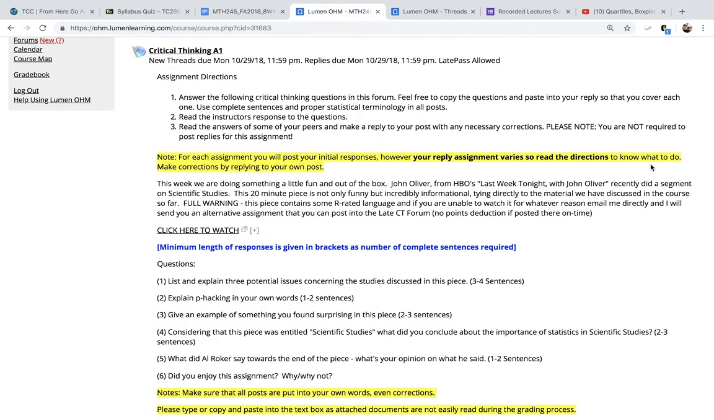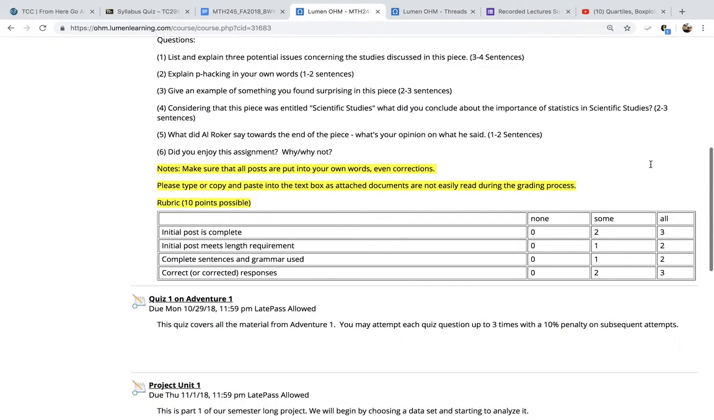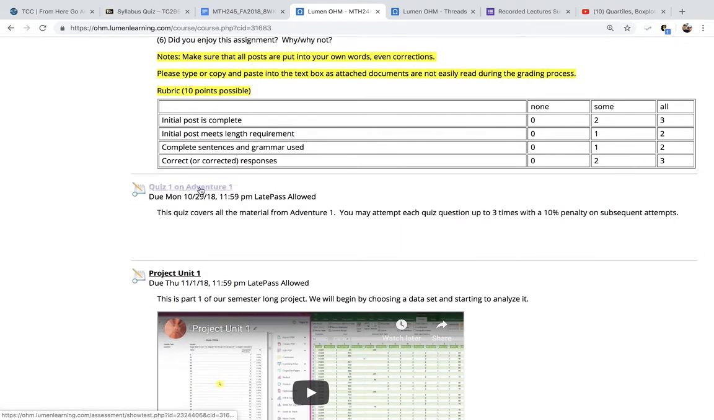It's a forum, like a discussion board. There's a quiz here, due by the 29th. You may use late passes on it. You may try each question on the quiz up to 3 times with a 10% penalty each time. But do not start the quiz and then go back to the homework. It doesn't work that way. You do the quiz after you've completed all the homework.